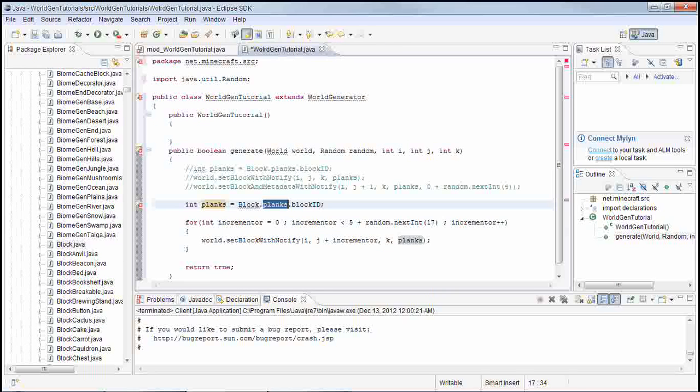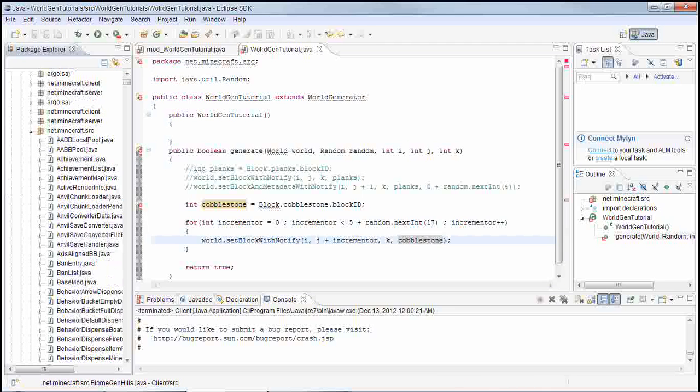So, to sort of show this, I'm going to copy cobblestone over. And I'm going to paste that in. I'm also going to paste it there and paste it there. So it's going to be putting cobblestone blocks instead of wooden planks. So now that that's done, we're about ready for a test run.